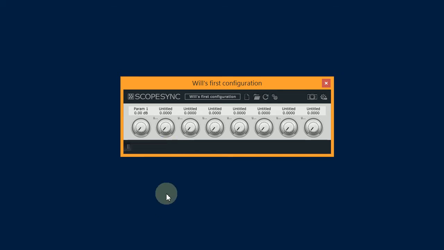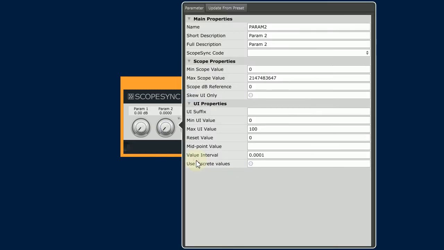The first thing I'm going to do here is create a new parameter on the second encoder. Again, that's created a default parameter, so I'm going to edit that parameter. Within here we've got a number of different settings that describe the parameter.